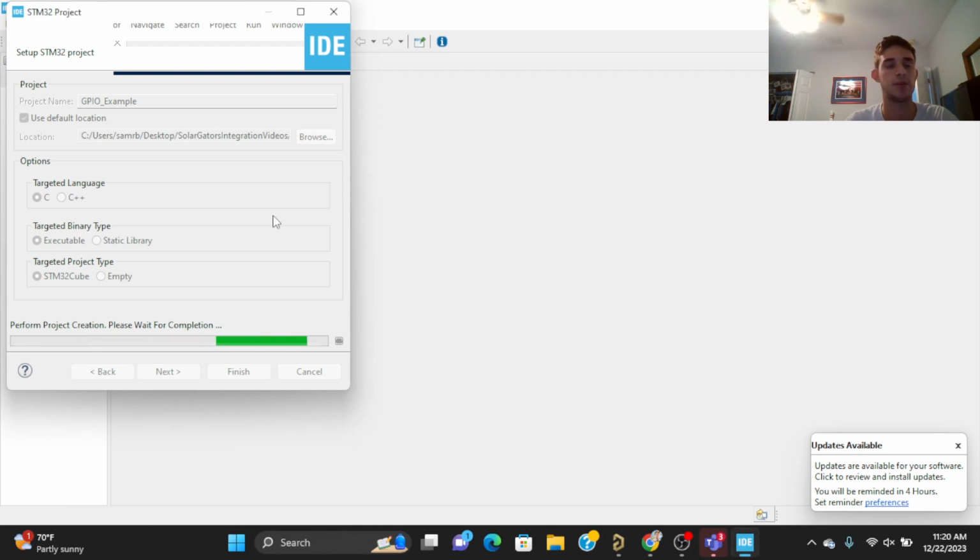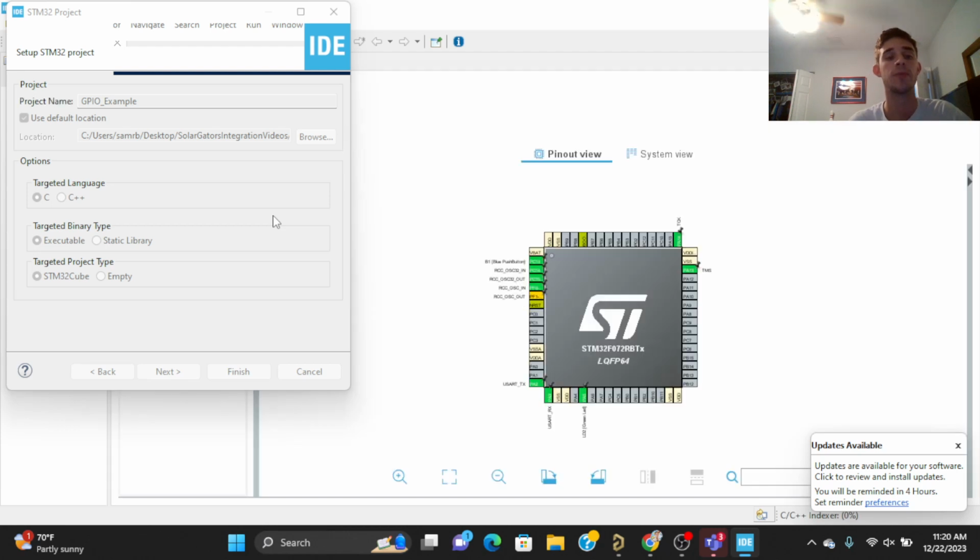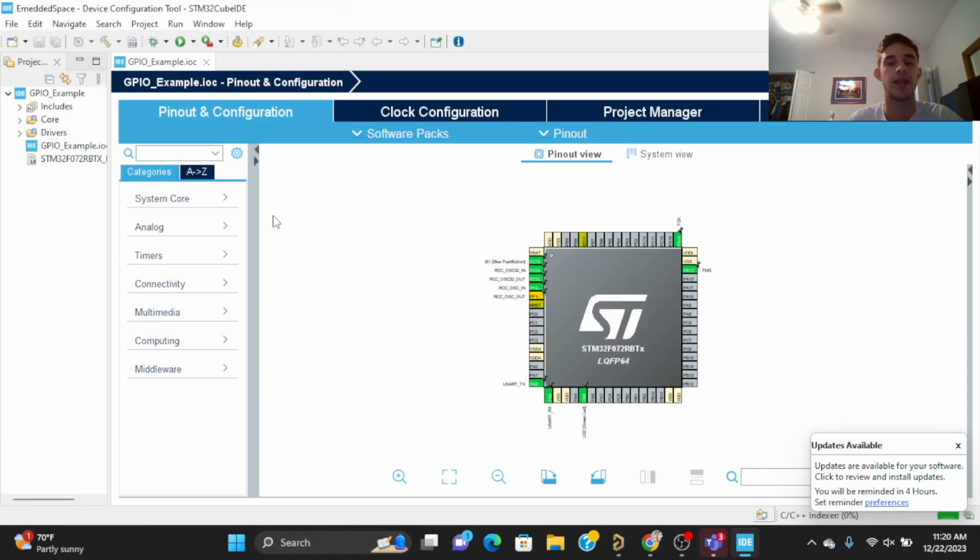This is going to generate a lot of code for you. I'm going to pretty quickly run through what this code is, what it generates for you, but not in too great detail. And then we're going to go ahead and write some example code for using GPIO, which stands for General Purpose Input Output.